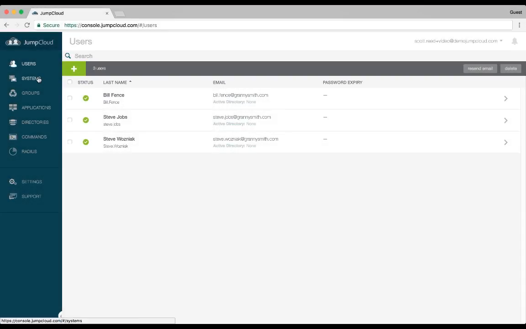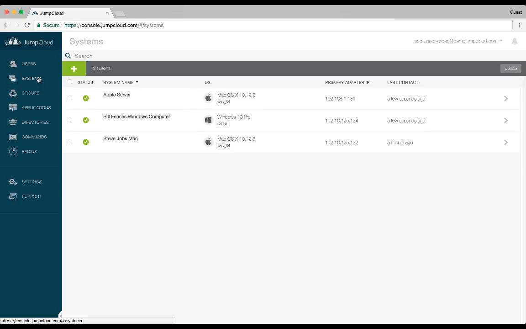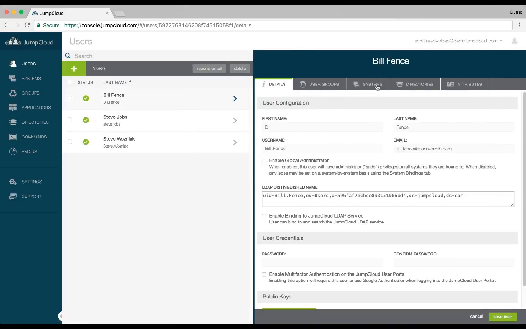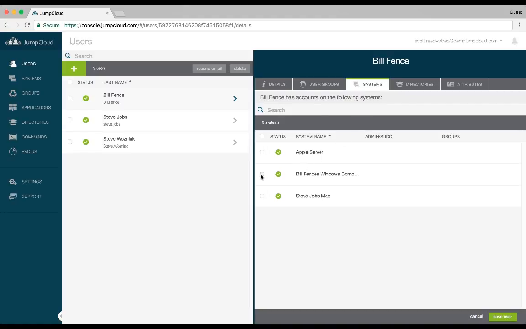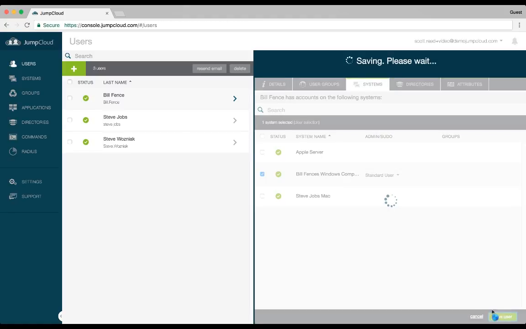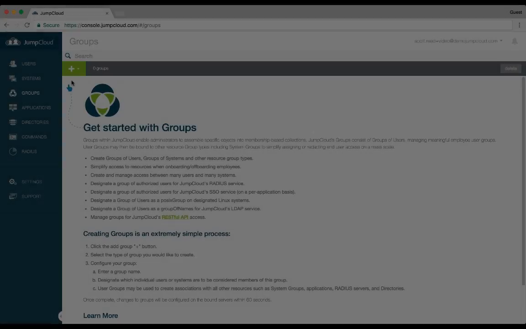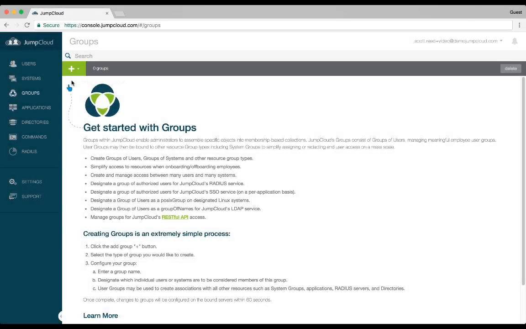You'll see I've added 3 users and 3 systems to my environment. If I dive into a user, I can see that I can now bind a user to a system. Doing so will create a user account on Bill's work computer. With users and systems configured, we can now dive into groups. Let's learn about groups through an example.